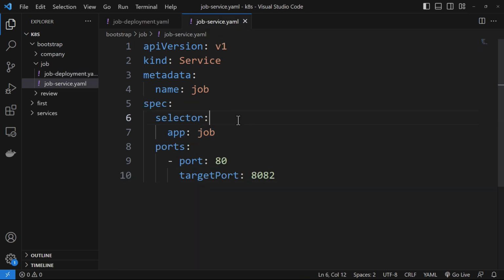Now let us talk about the service file or the service configuration. So here, like always, we have API version, kind, and metadata set. Metadata contains the metadata regarding the service here, because this is a service object, and it has the name here. Then we have the specifications defined. So here we are specifying the selector and ports. Now selector is how the service finds which pods to send traffic to. And here it matches the pods with label app:job.